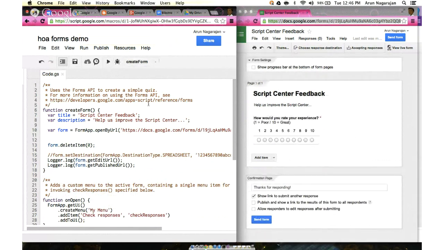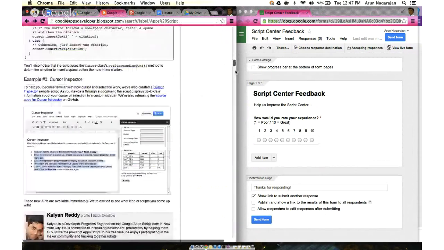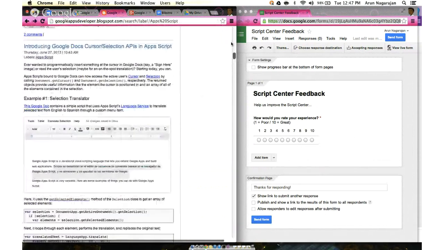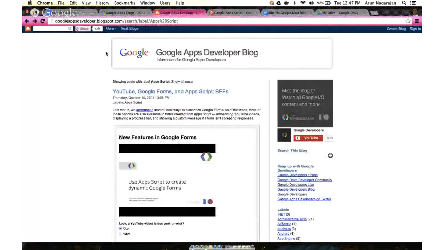And what I'll do now is point out some of the new things that we added in Google Forms recently. If you go to our blog, googleappsdeveloper.blogspot.com, one of the things that we added was we recently updated the Forms API to reflect the latest additions in the Google Forms product itself.